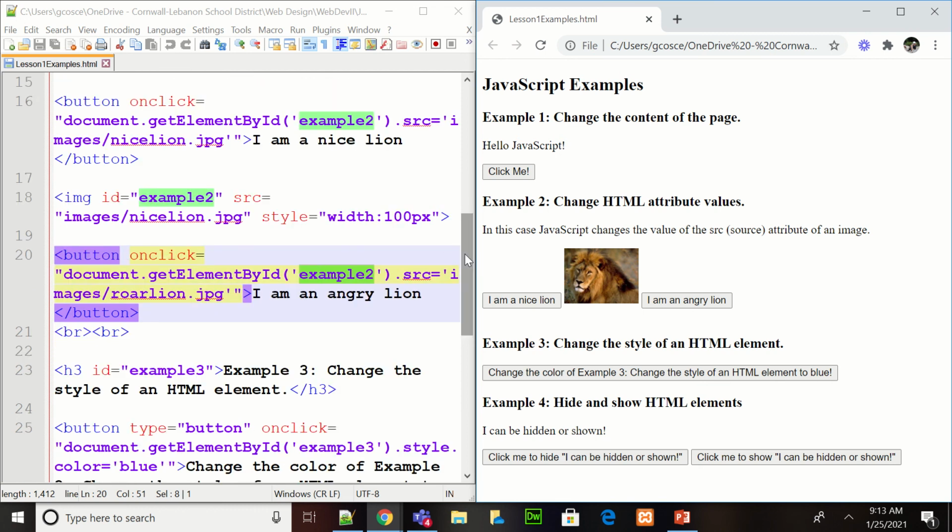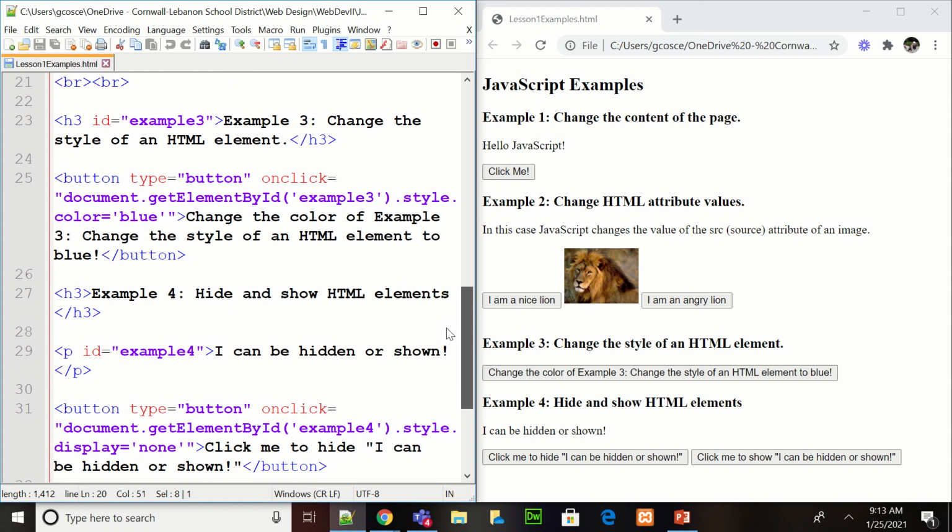Then we've got example 3. In example 3, we're going to change the style of an HTML element. All the CSS styles, we can change those. Again, I used a button on click. I'm going to get the element with ID of example 3, and I am going to then change the style. So instead of dot source, it's dot style, and then dot color, because I need to say what it is that I'm changing about this style. And then I'm going to change the color to blue. I click on the button, that just turned blue.